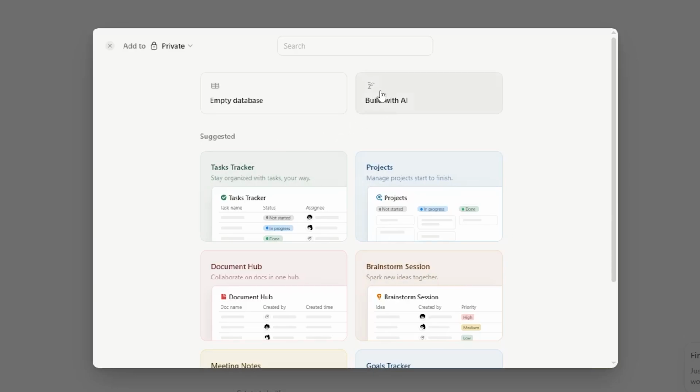You may also see an option to use Notion AI. You can ask AI to build a database for you. This can be easier than using templates because you can directly ask AI to make changes based on your needs. For now, select Empty Database.